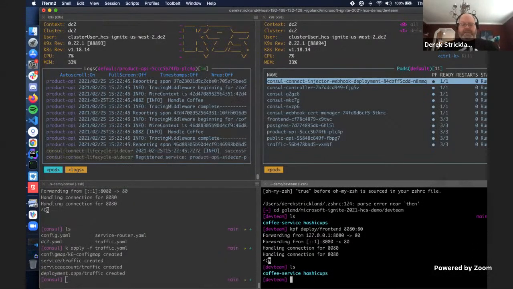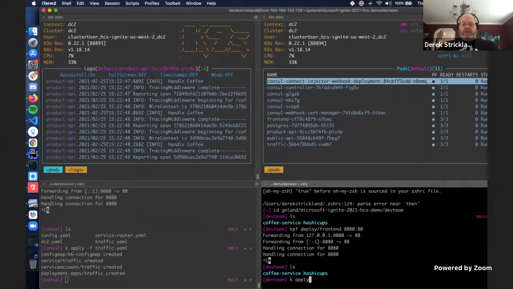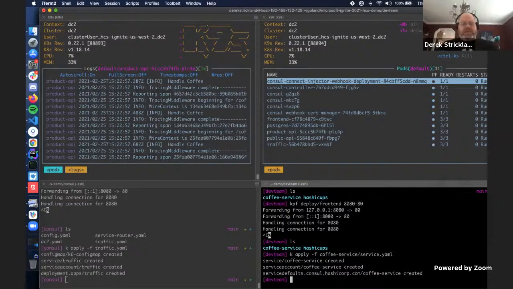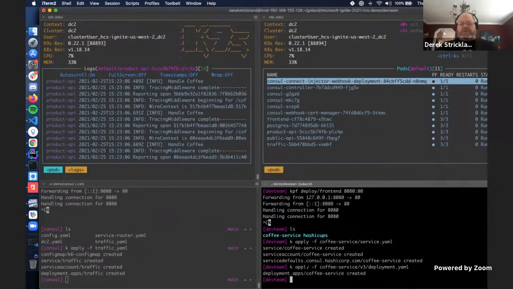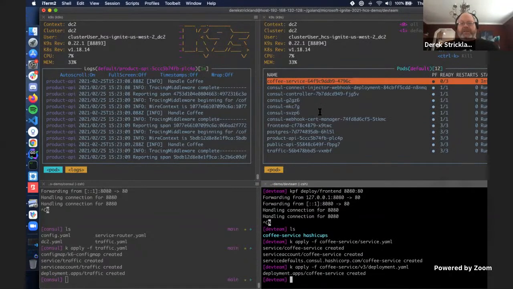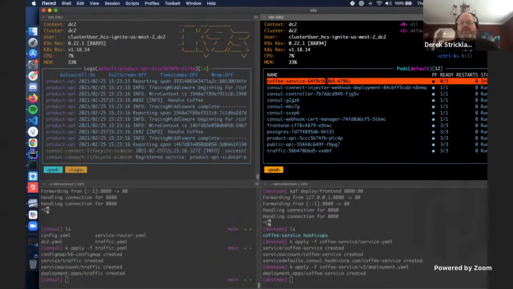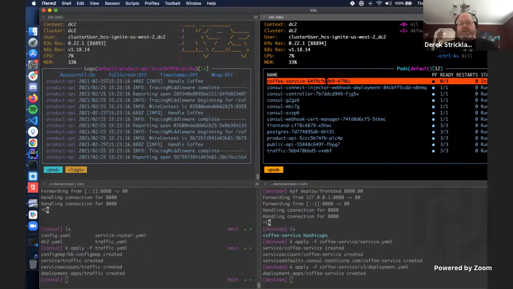In this folder, we've got some assets for the dev team, right? So we'll apply this service configuration. And then we're going to deploy the service itself as well. And was it V3? We're going to deploy the coffee service and we can see up here that it got registered at the Kubernetes layer. And it's currently spinning up. Once it's ready, we'll start watching its logs.